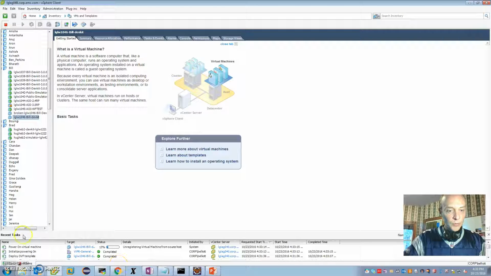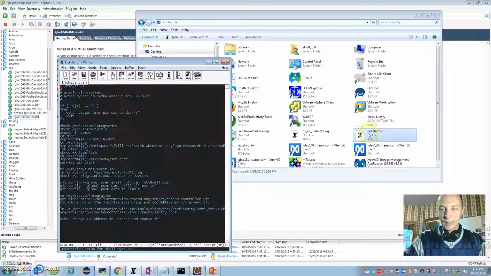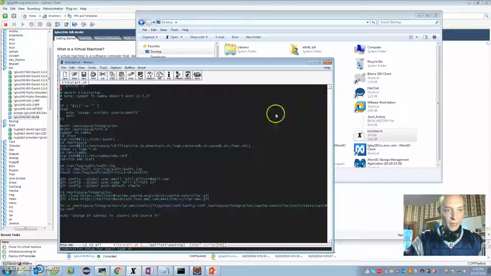Now while that's on, what we're going to do is take a quick look at the kickstart script that I used to deploy a Devkit quickly and get it ready for development. Some of the things that it does is it will make the working directories for your code. It will zypper in Samba so that you can provide UNC mount points on your Windows or Mac box to be able to access your Devkit file systems remotely. It'll download all the tooling, so Kill Service, WinStart, LogM, Restore and Save DB, and Clear.sh are all tools that you would like to use on your Devkit.